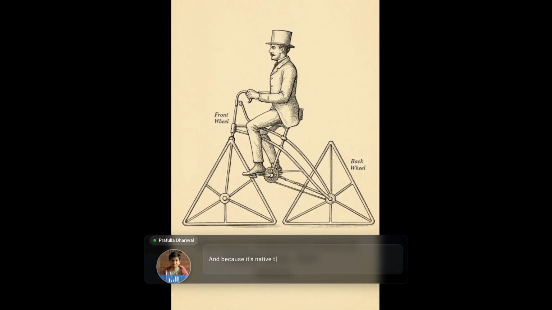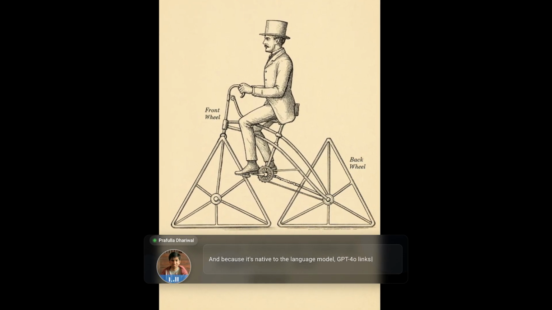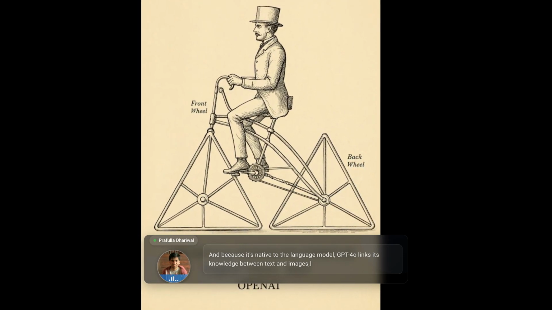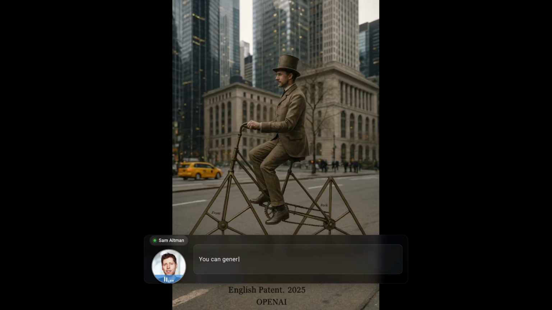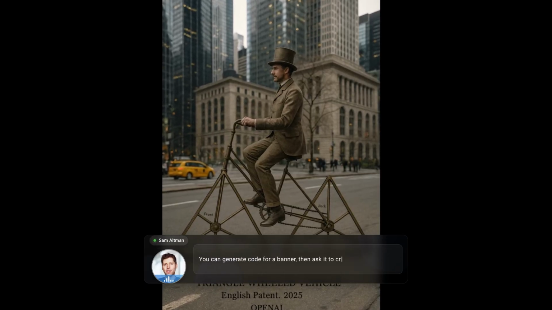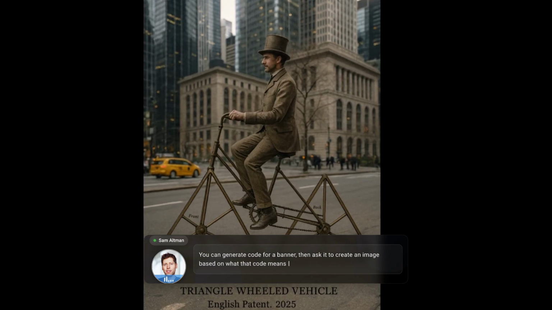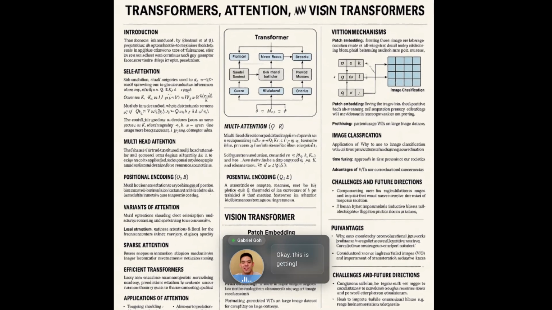And because it's native to the language model, GPT-4o links its knowledge between text and images, making it feel smarter and more efficient. You can generate code for a banner, then ask it to create an image based on what that code means to it. Okay, this is getting wild.